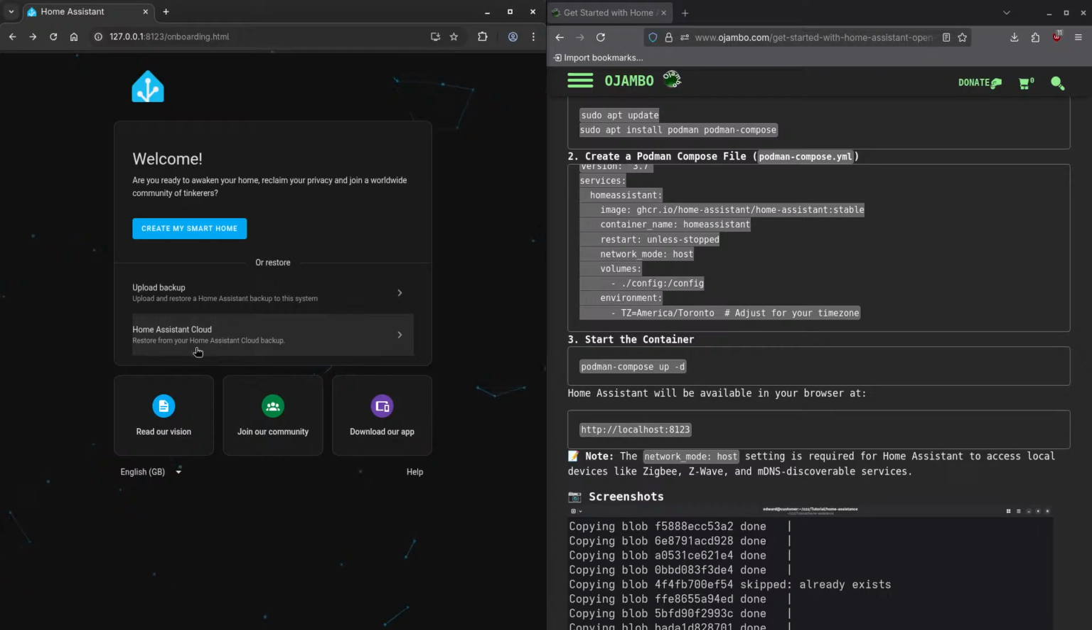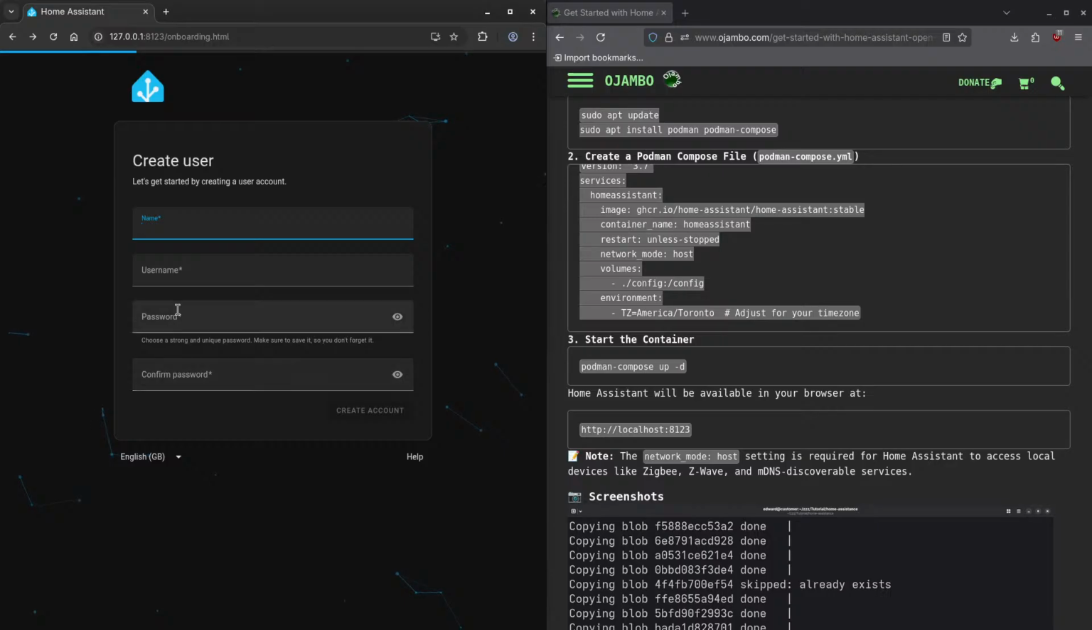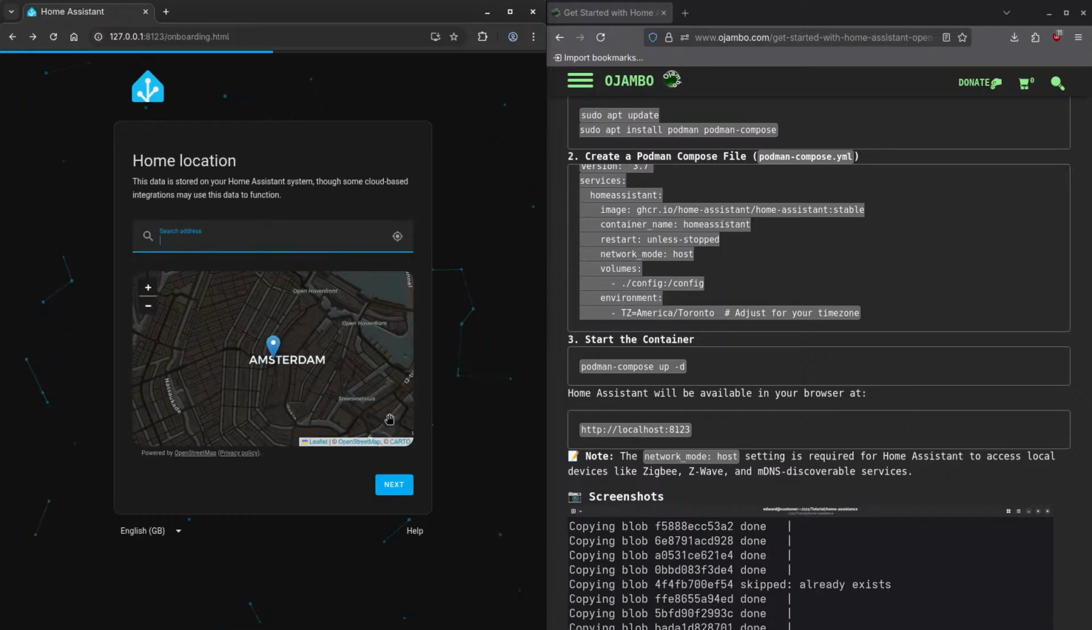So what I'll do is, I'm not going to use the cloud. I'll click here, create my smart home, and it's asking me to create a user. So I'll create a user here. Okay, it's asking for a password. Should I spell the password right? Okay, confirm the password. Then hit create account.